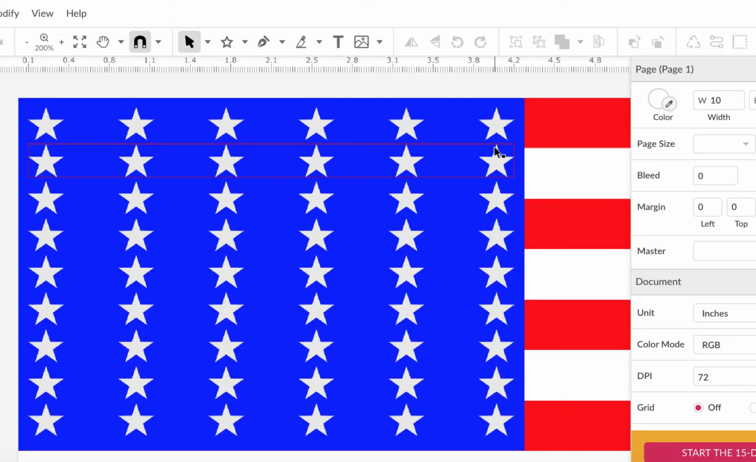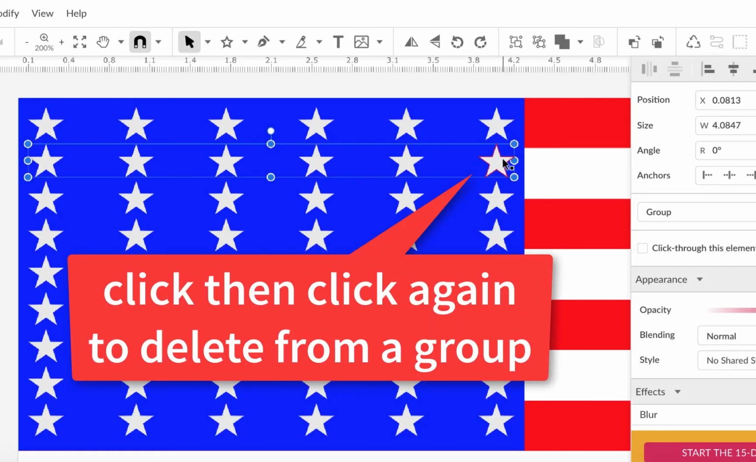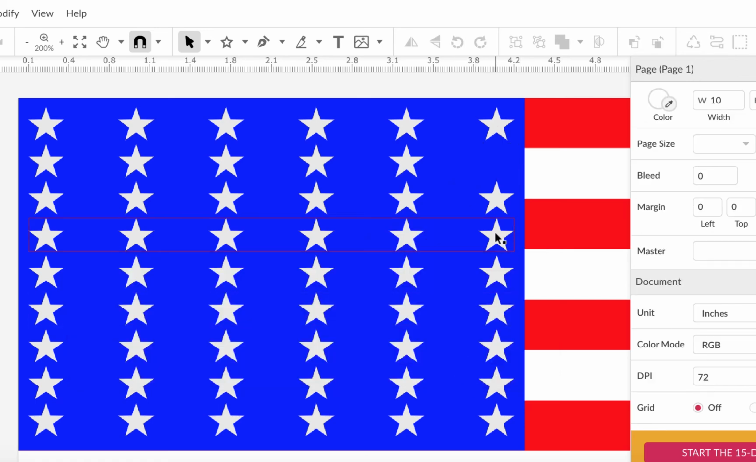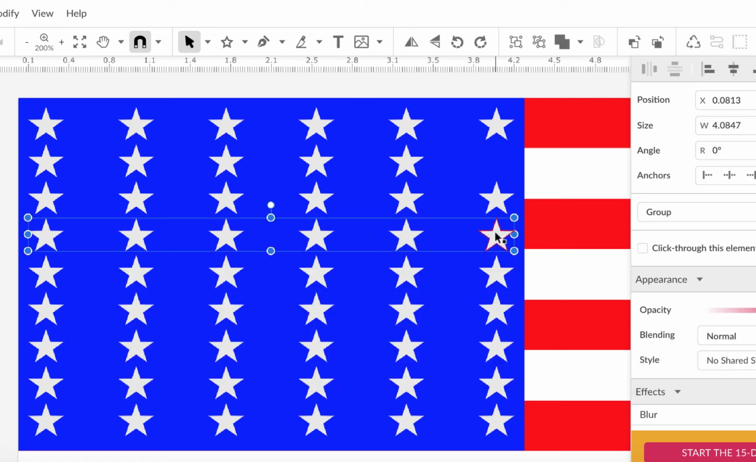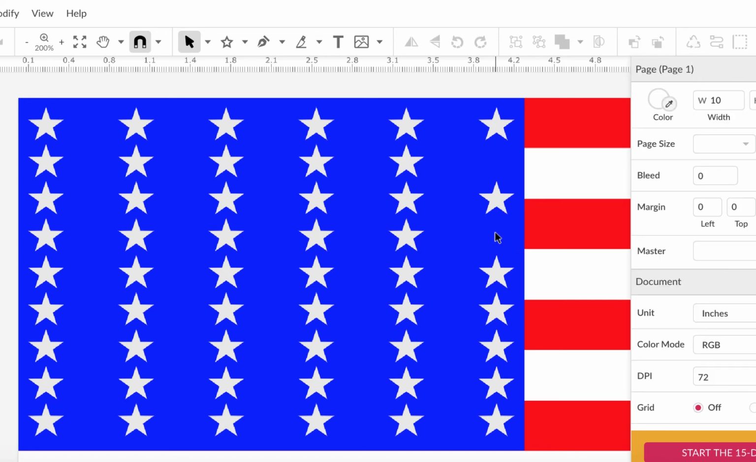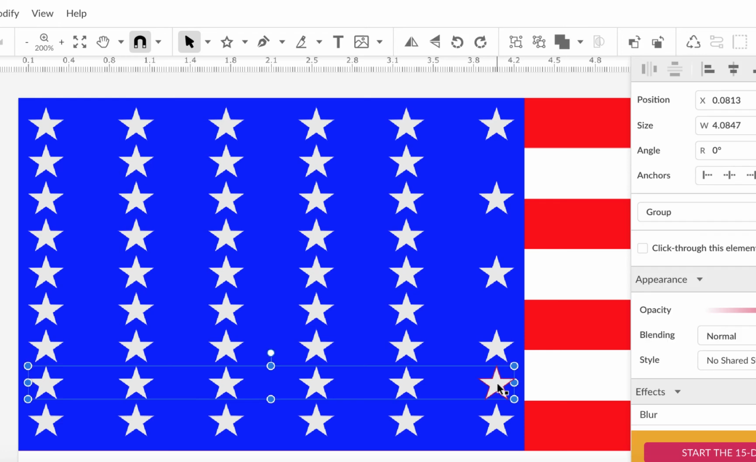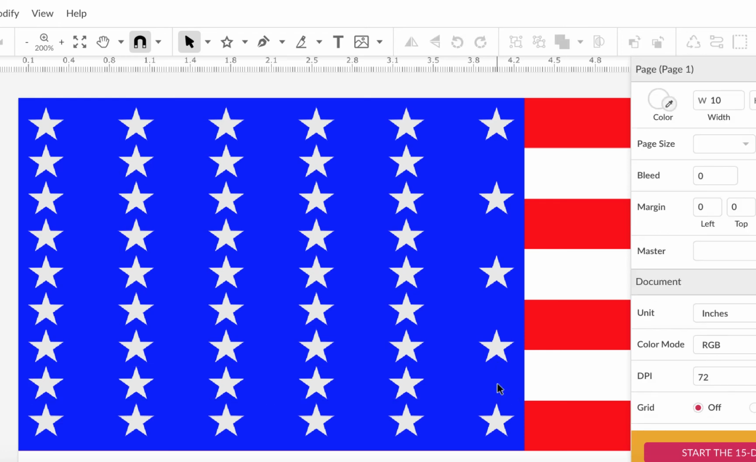And that's really easy to do in Gravit. We're going to click on here. That selects the group. And click again, that selects the star. And what do you think we're going to do with that star? We're going to hit our delete key, delete. And then skip one, go here, click a second time, delete. Click a second time, delete. Click a second time, delete.